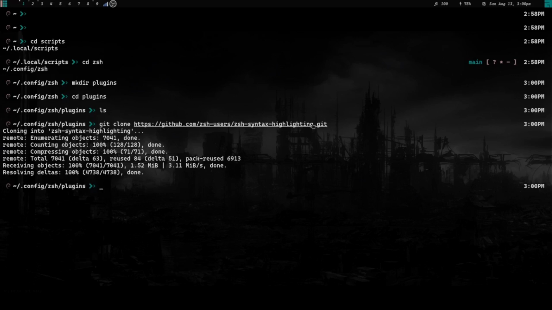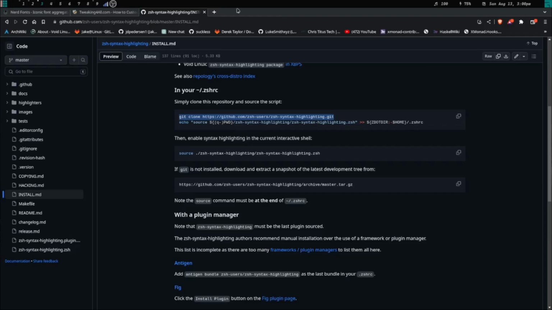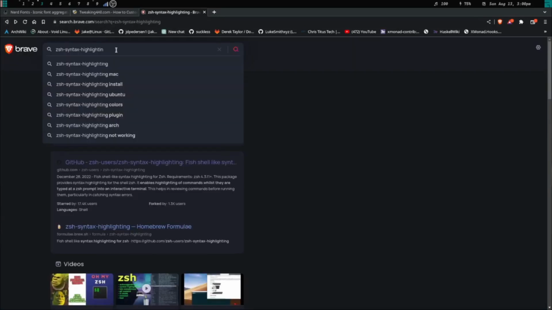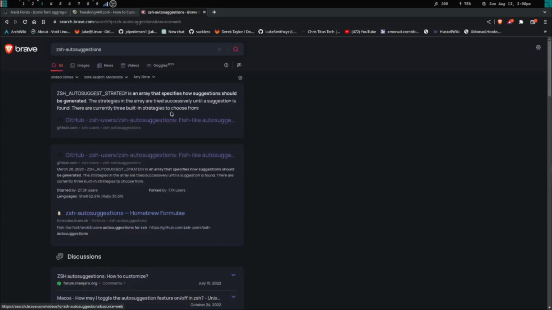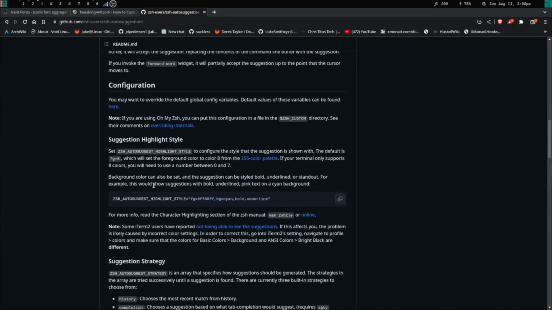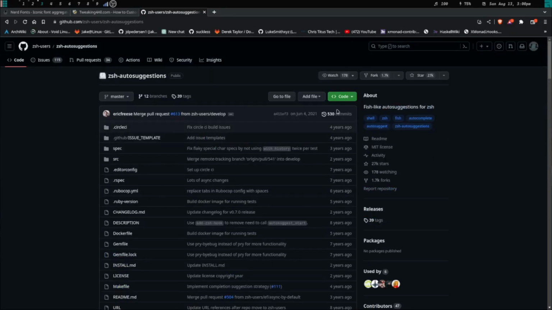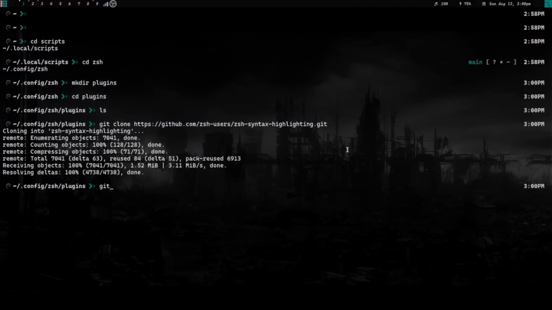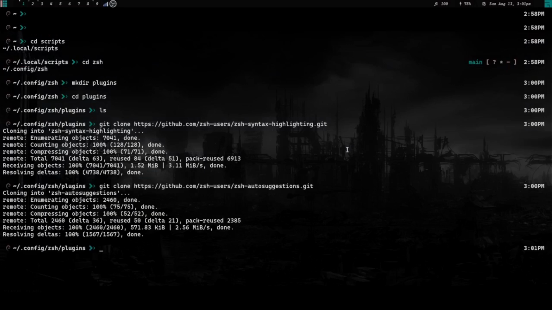Now let's go back over here, and we are going to look for ZSH auto suggestions. That's another one I'd looked up. So let's go into auto suggestions, and basically it's the exact same thing. If we come up here, go to code, we can copy that, go over here, do a git clone, and clone that into there.